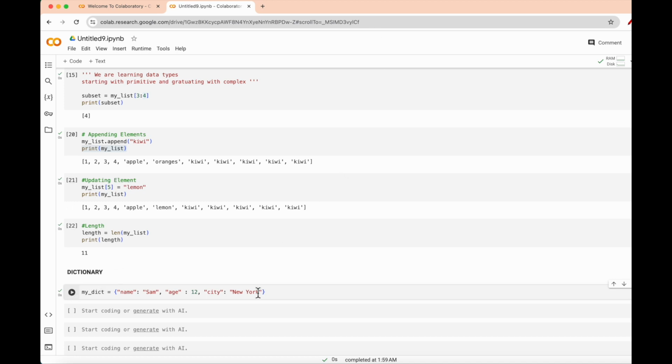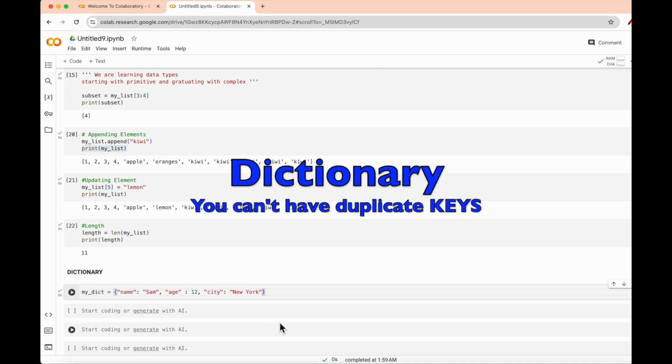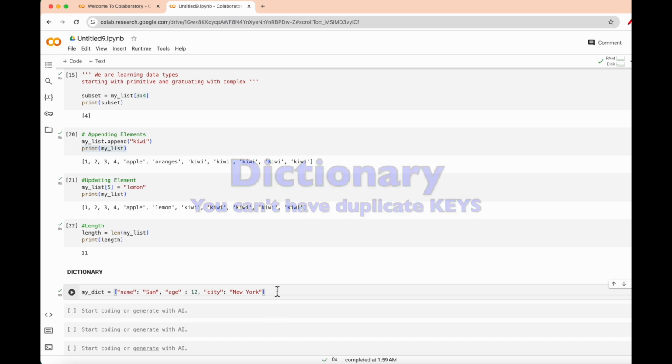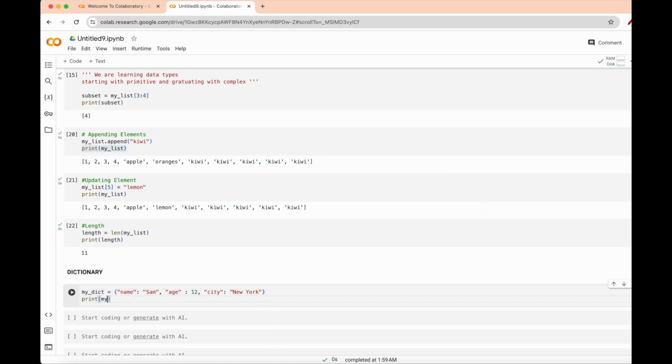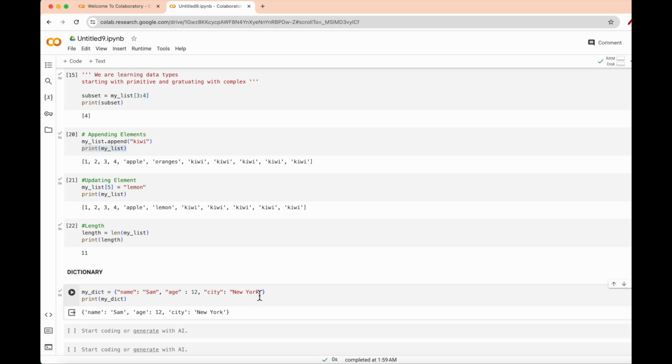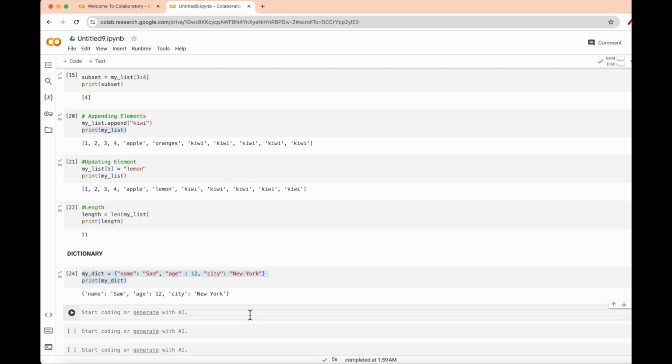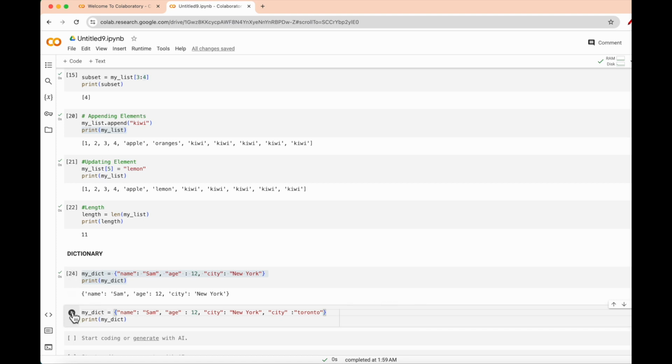Remember that in a dictionary, you cannot have duplicates. So let me do one thing. Let me print this. So this is the dictionary right now. If I just copy this whole thing and then print it again, I would have city as Toronto. So what has happened is the city key's value has been replaced by Toronto. We cannot have duplicates in a dictionary.